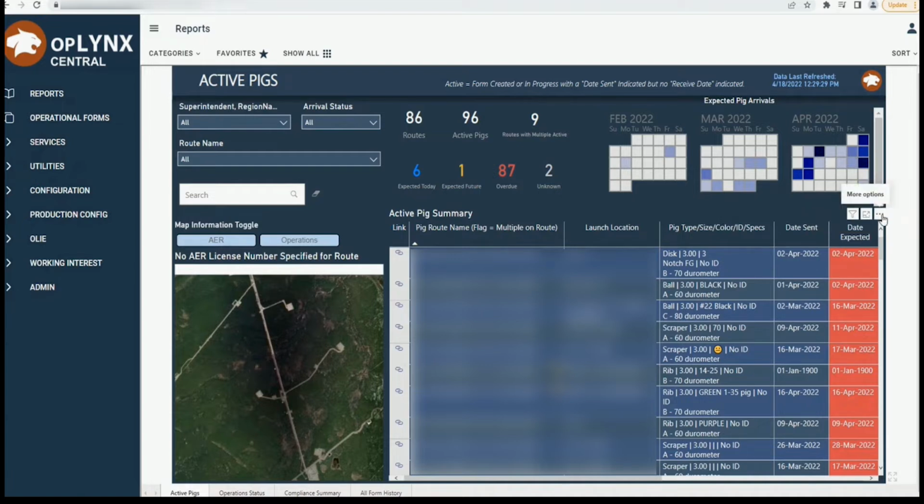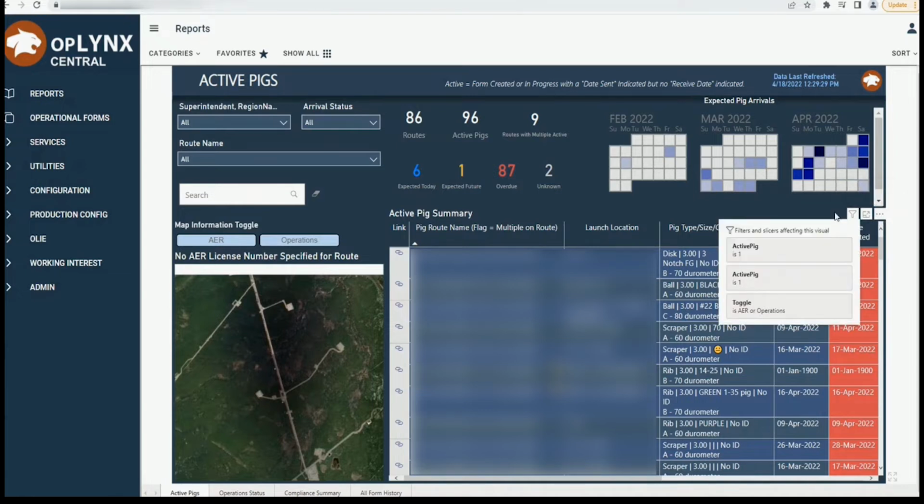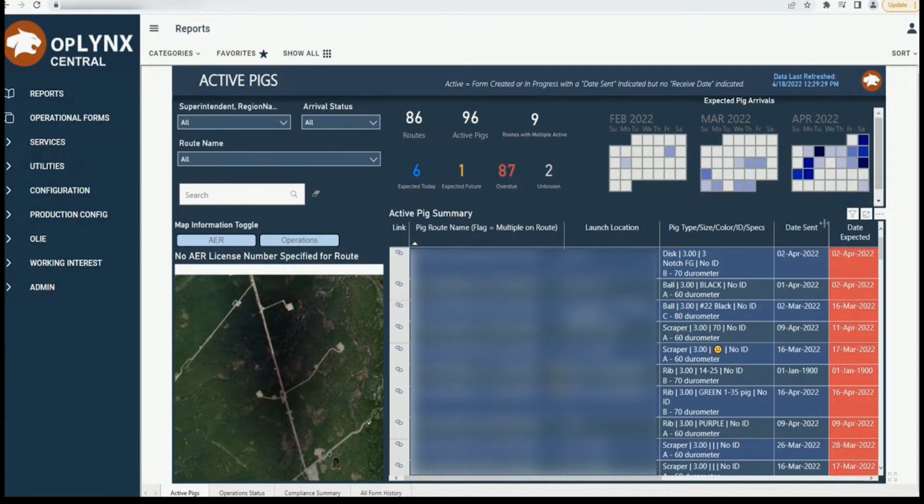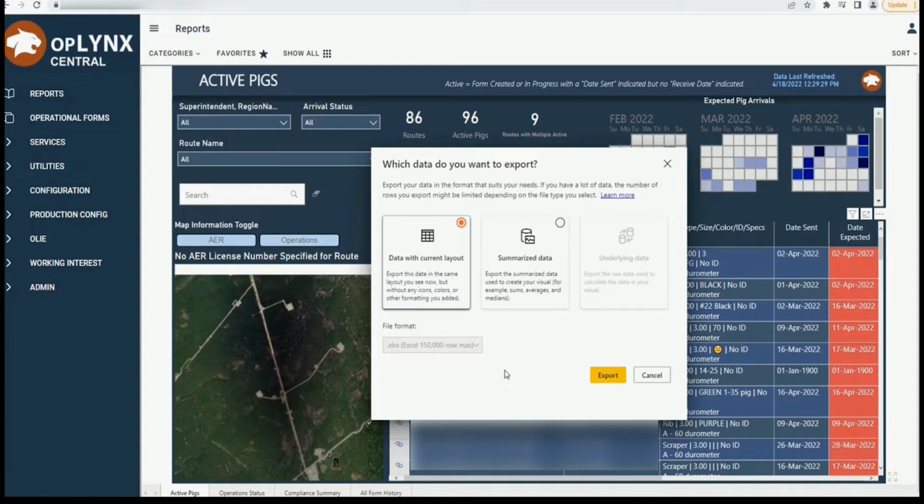If you're having trouble being able to click on that, just click slightly beside those 3 icons somewhere just above the column headers. That'll lock that widget into place, and then you should have an easier time being able to click the 3 dots and use the Export Data button to export this data off to Excel.